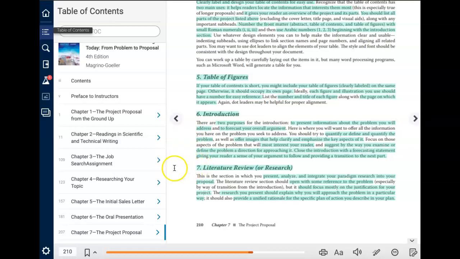Going on to the literature review, this sounds new, but it's actually the same exact section as your paradigm. This is where all of your models of success and pieces of theory will go. You should be presenting, analyzing, and integrating your paradigm research here. You definitely want to try to open with some reference to the problem. And you should use titles and subtitles here to help go through this section thoroughly.